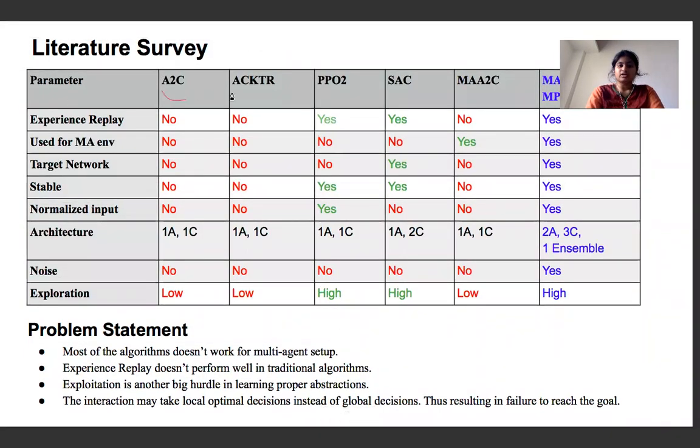Literature survey. Here we have listed out 5 algorithms, and this is our proposed algorithm. In these 5 algorithms, we can see that most of them don't support a multi-agent setup, and the architecture here is also different. In our case, we use 2 actors and 3 critics, but most of the algorithms use 1 actor and 1 critic. Our algorithm is stable. We have normalized the inputs as well.